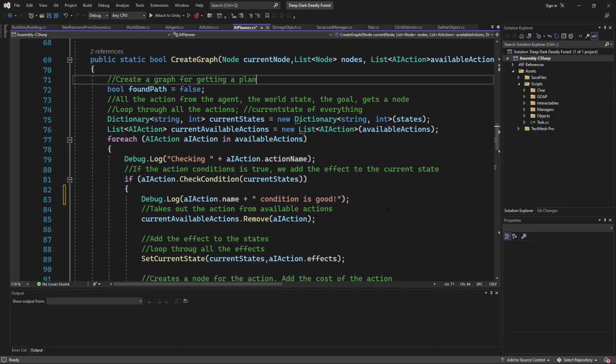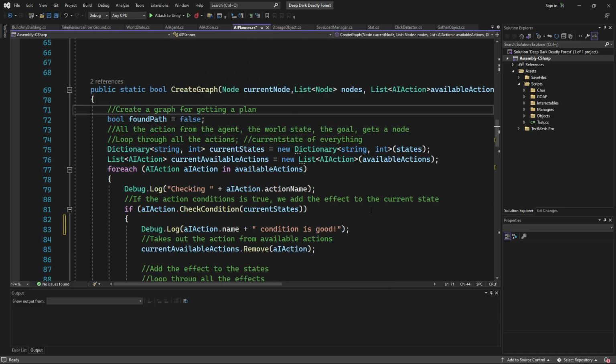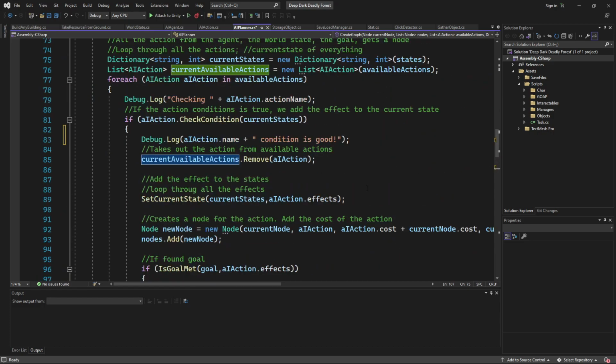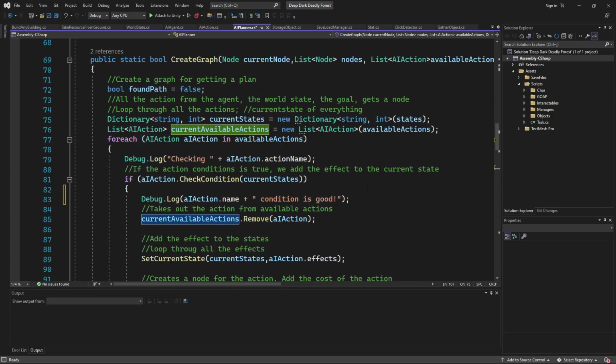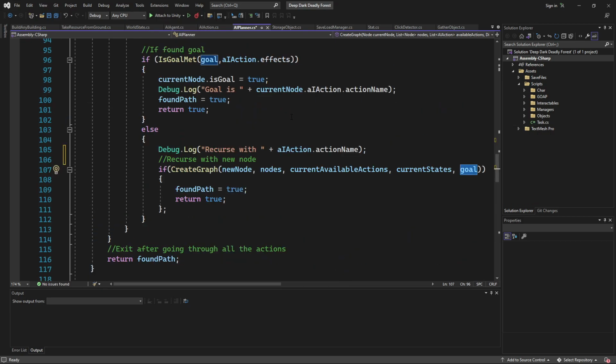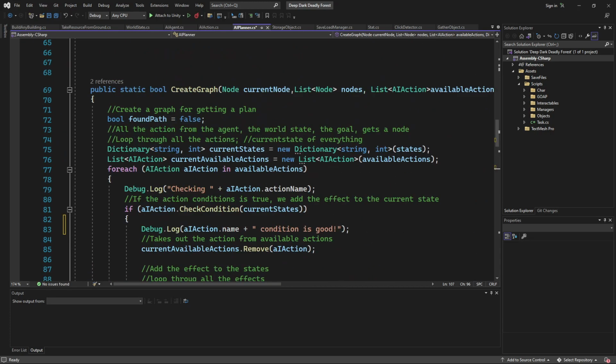Okay, this is where it might be a problem. Maybe this is where I'm having my issues. Because we are sending the current available actions. No, that's fine because we're making a copy of the old one. So we do get them all. And then the current states and the goal. So we're going to recurse here. All right. And then it goes here.